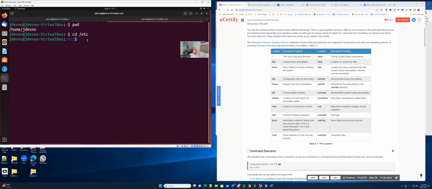Let's go ahead and do another one. Let's do a change directory to /usr. Now you can see I'm in the /usr directory. If I type in pwd, I'm in the /usr directory, okay? So we can use the cd command to maneuver ourselves through the system.